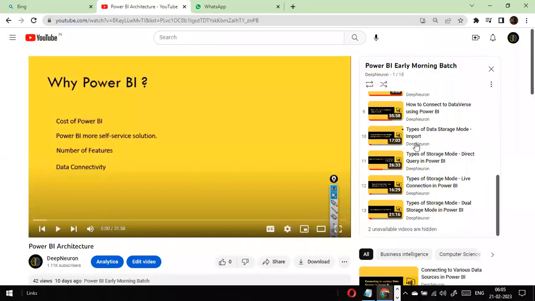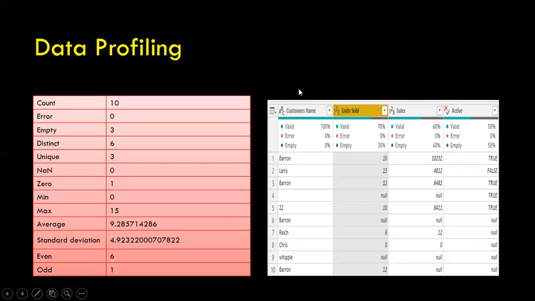Up until now, I have covered the different types of storage. More today, we'll start with the interesting topic, data profiling. This is one of the basic, fundamental processes that everyone follows in order to better understand the data.